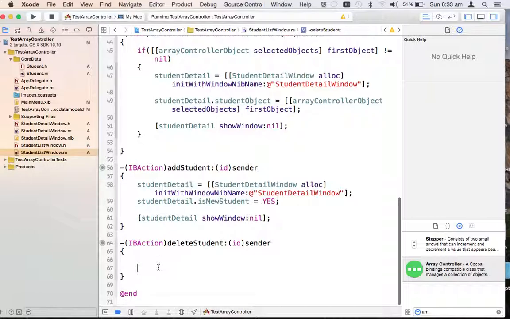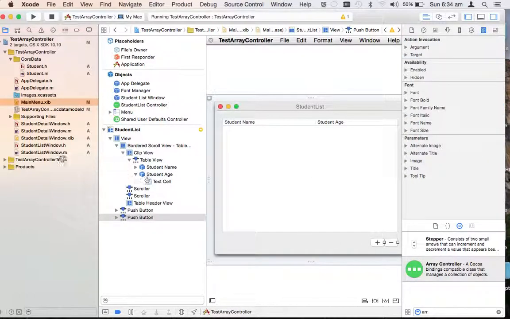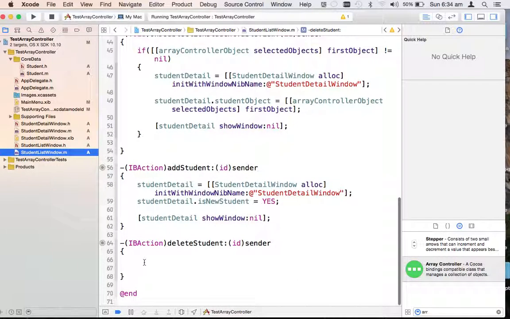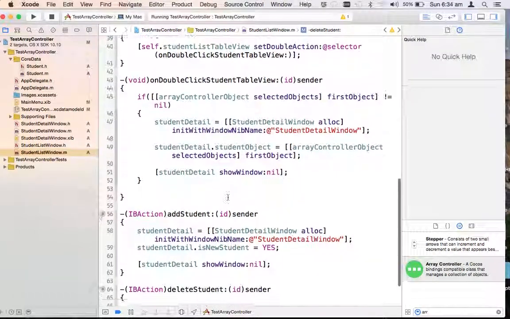So let me check if I have implemented it or not. Yeah, I have not implemented it yet. That is the delete student, so this is basically the IB action of this button. So I'm going to do it right now. So we are here.